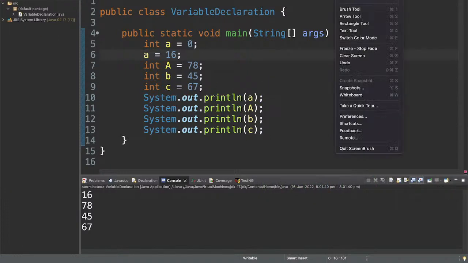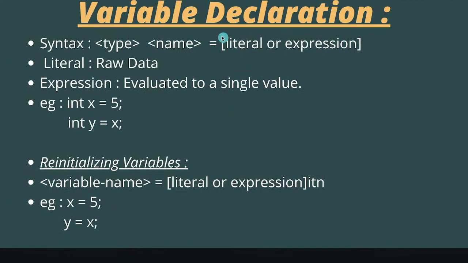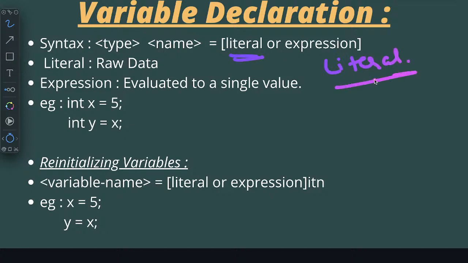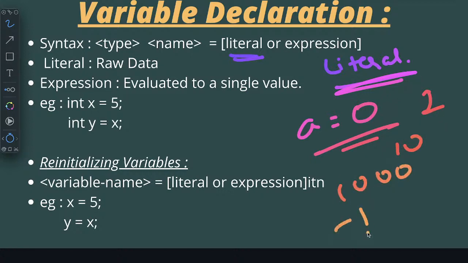And now we'll proceed with what are literal and expression values. Over here I have defined two words, literal and expression. What do literal and expression mean? With the name itself you can say that literal means exact values. Literally you are giving some value like A is equals to 0. Is it an exact value? You will say yes, obviously it is a direct value. 0, 1, 10, 1000, -1, they are direct values. They are not referring to anyone. You have given a direct value, and it will directly allocate it to A.